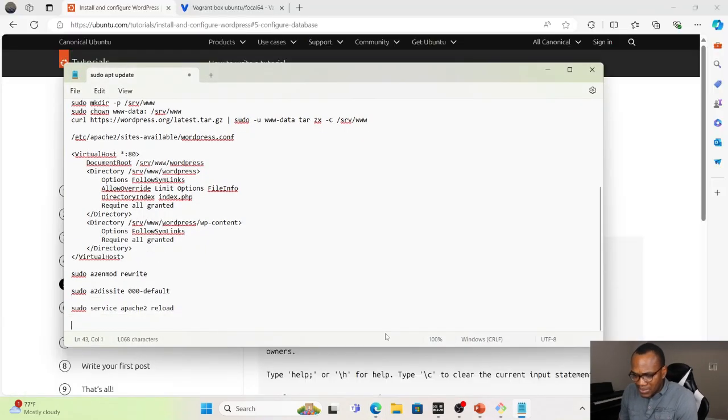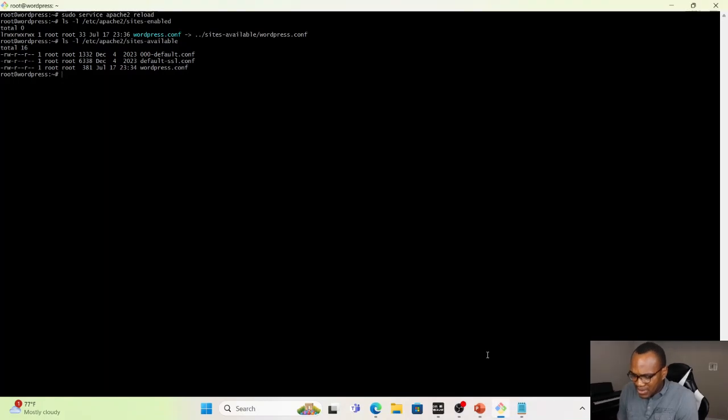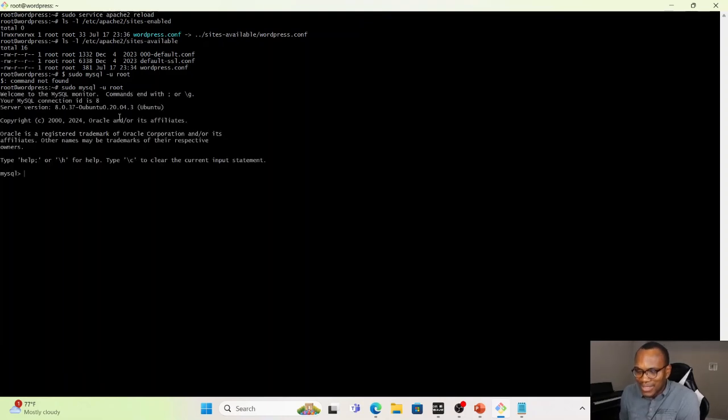So let's do that. What it's doing is taking us in using the root privilege and the root user. You can see the error I made. I copied the $ sign with it. All right, now we are in the MySQL client.